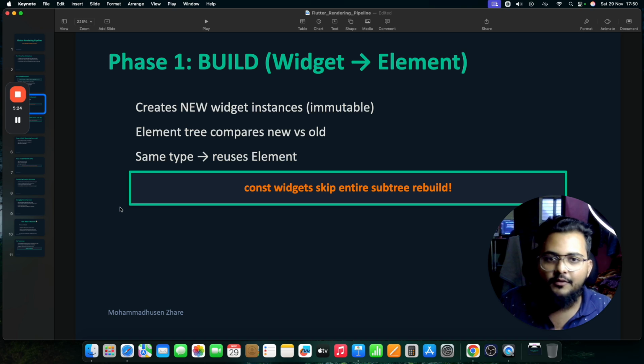Let's go to the next phase, phase 1, where the build function is called, where a widget converts into an element which you see on the screen. That creates a new widget instance which is immutable.